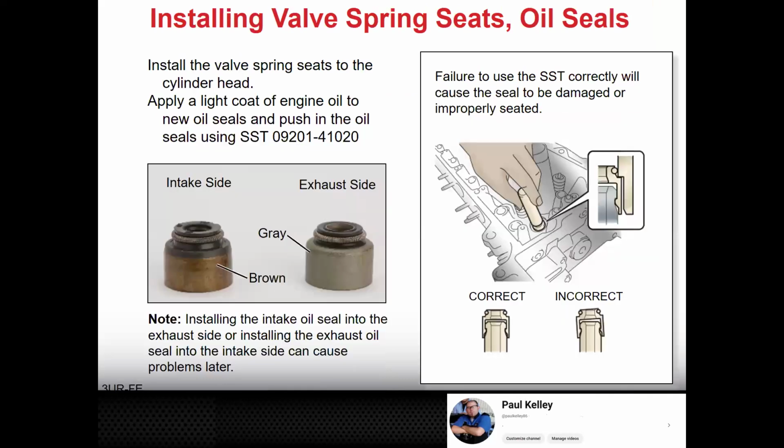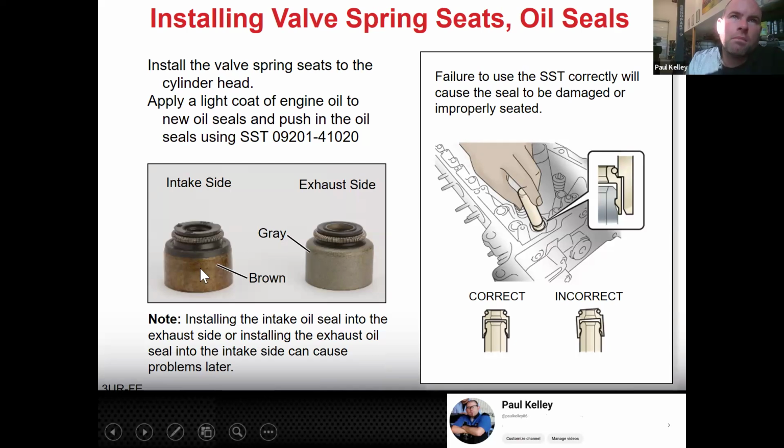Cool. So continuing, this talks a lot about valve seals. So intake side brown, exhaust side gray. Those colors are not universal, but just pointing out the exhaust valve gets much hotter. So they have a different type of seal on the exhaust valve than they do the intake valve. These are valve guide seals. These are the ones that can harden up and cause that oil consumption. It may very well be valve seals, exhaust valve guide seals.